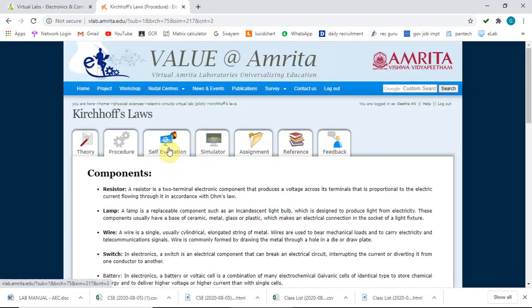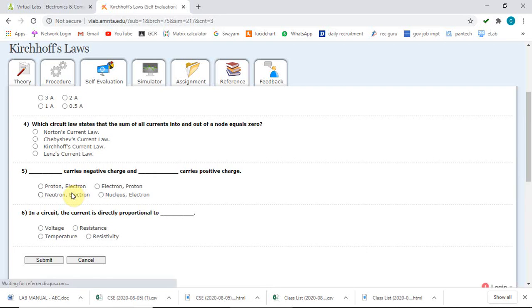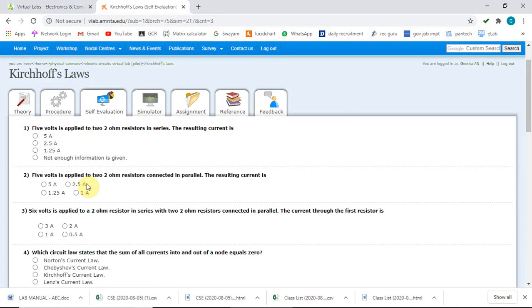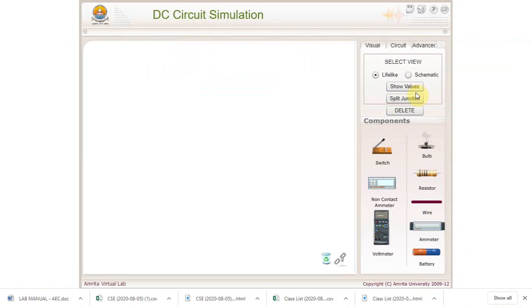And the next page is self-evaluation. So there will be certain basic questions from the KCL and KVL to refresh about the topics. And the next page is your simulator. So this is the workspace where we are going to drop our components and we need to connect and verify the laws. We need a source and 3 resistors. So if you see at the corner, you will be having maximizing option. So by clicking this, you can view your workspace in the full screen mode.